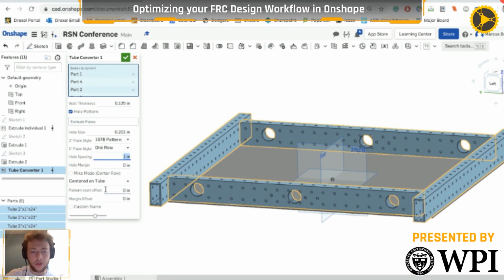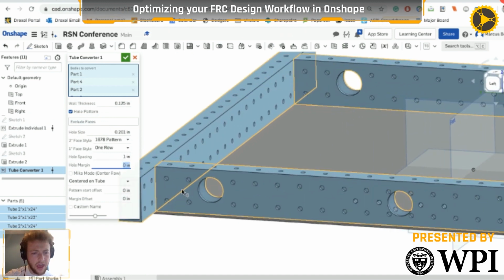You can see there are a lot of options. Is there an option to sort of increase the clearance around other holes in this dialogue, or is that part of the script itself? I think that hole margin does that.